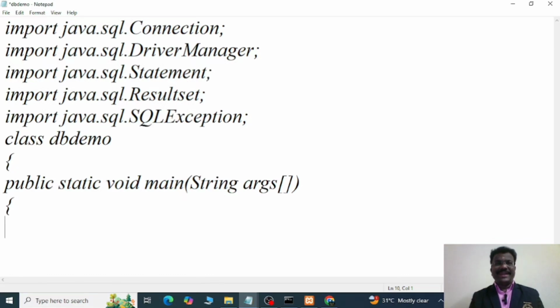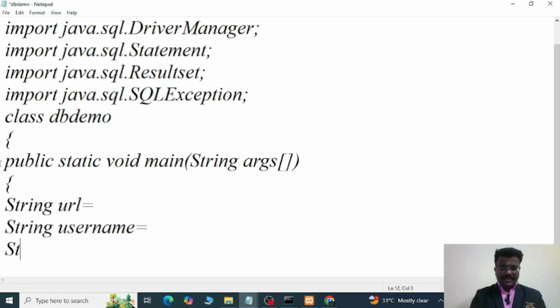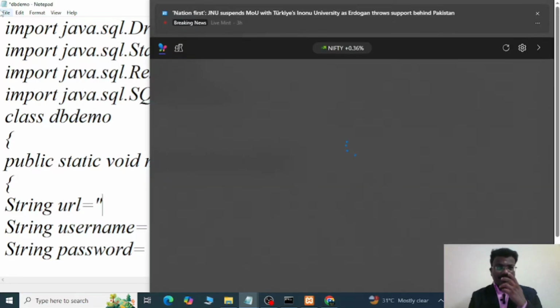Now we are going to create three variables of string type: String URL, let it be, we'll fill it later; String username; and String password. So these are the three variables of string type. Let me explain. The URL tells where your database connectivity is going to work.